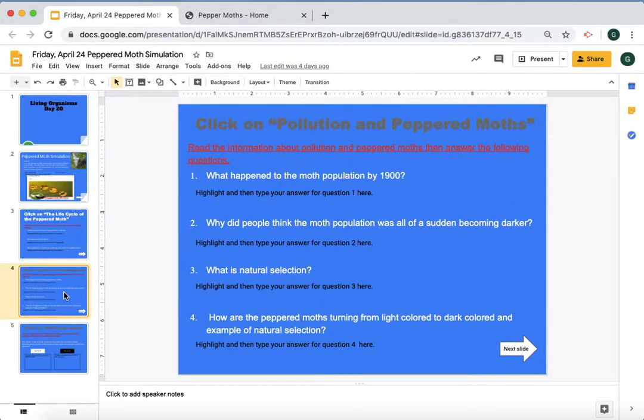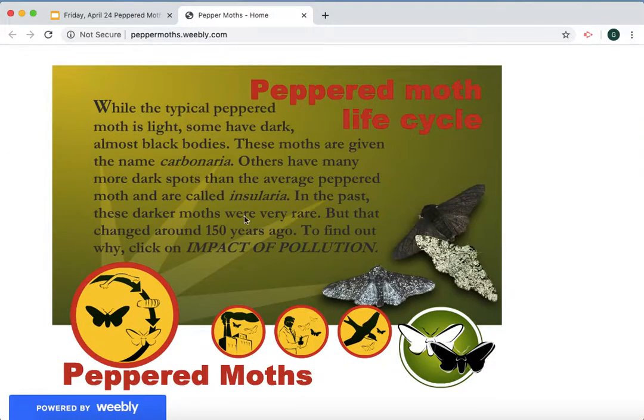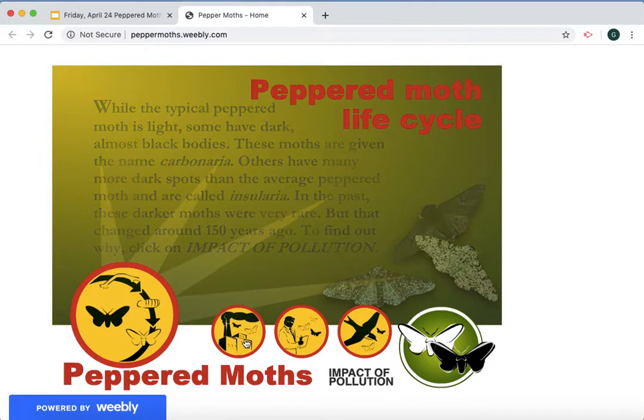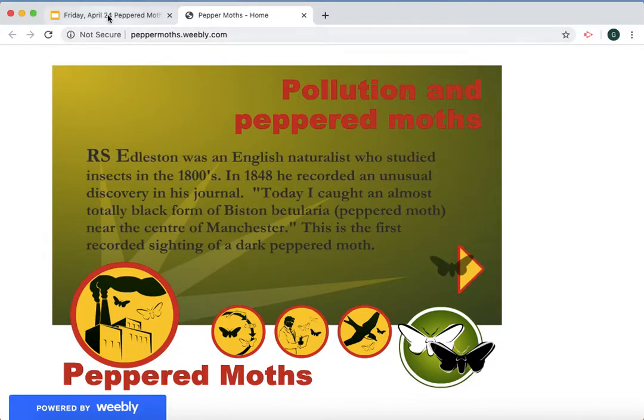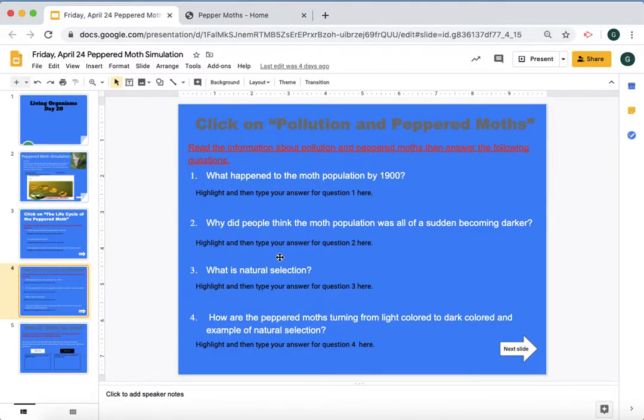Okay, so then it says click on pollution in peppered moths. Well, I come back to this peppered moth simulation. Oh, this one says the impact of pollution. I scroll over it and it shows the impact of pollution. So I click on it. Oh, pollution in peppered moths. That's exactly what this title says, so we're on the correct page. We need to read the information about pollution in peppered moths, then answer the following questions.